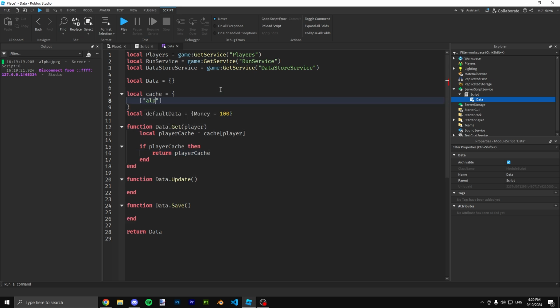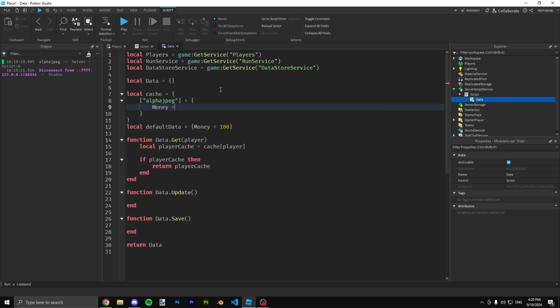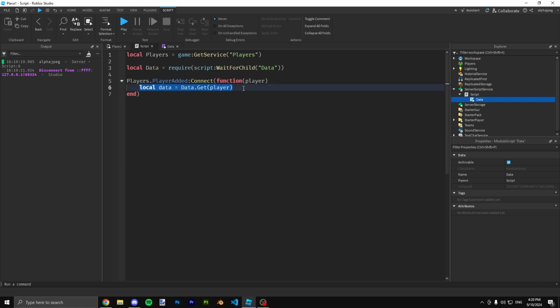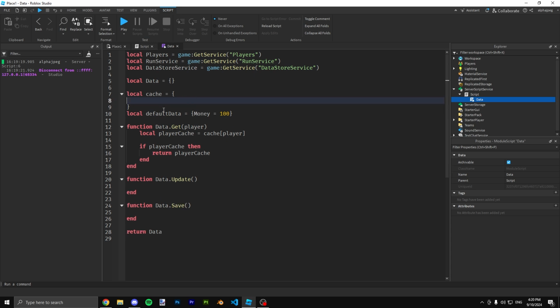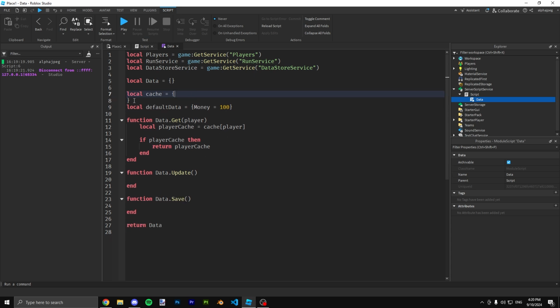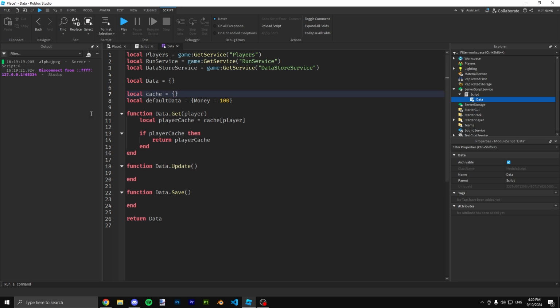So let's say Alpha JPEG. They're already in the game. They've been playing for a while and their data looks something like this. They have money, let's say 1,000. What will happen is when you call this function, it will return back the cache here. So Alpha JPEG, money 1,000 already. If they don't exist in the cache yet, it will actually go call our data store and get their data from the server, etc. So that's what the cache system does. It basically just stores their data. So yeah, if they already exist, then we can just return it.